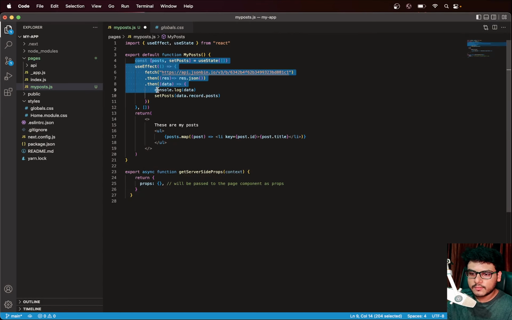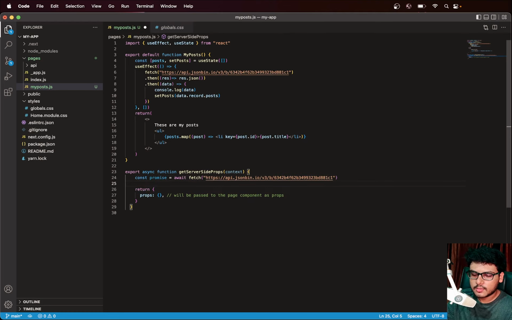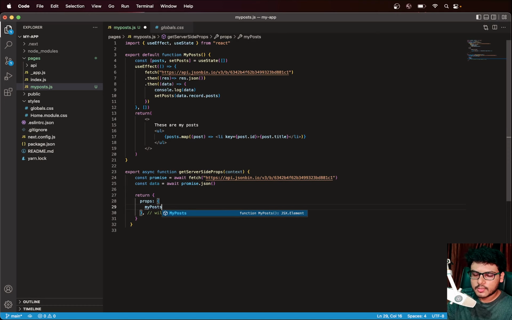And all of this data, we can move it into getServerSideProps. So what I'll do is copy this line, and do const promise equals await fetch, right? Const data equals await promise.json. And when we have the data from the API, as a prop we can pass posts, right?